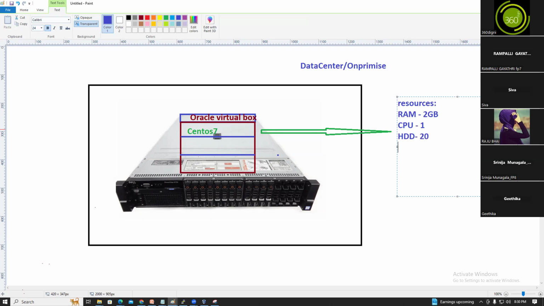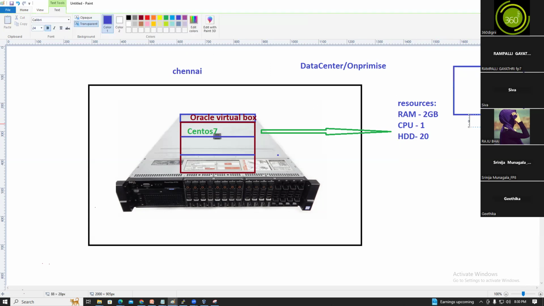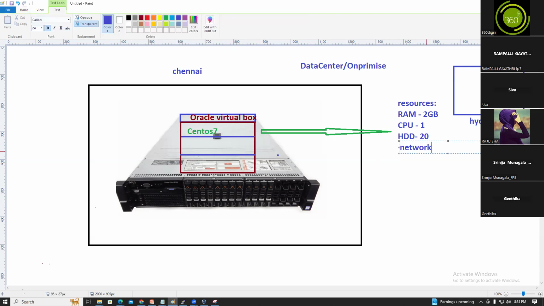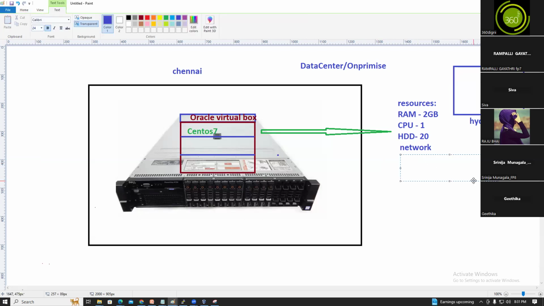I want to connect to this server from outside the network. For example, our data center is located in Chennai, but our company is located in Hyderabad. You are working from Hyderabad, right? So you want to connect to this server from Chennai to Hyderabad. So we need a network also. Network means internet. So we need to provide the RAM, CPU, hard disk, the network, and the ISO, right?